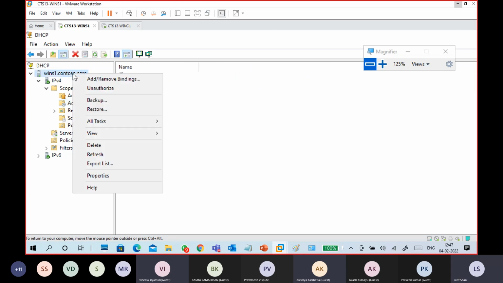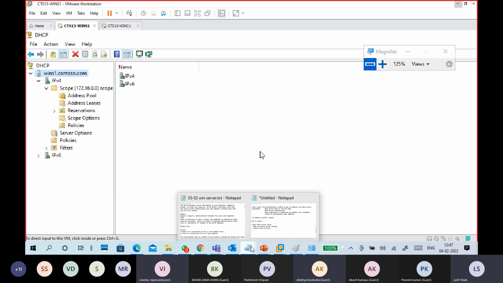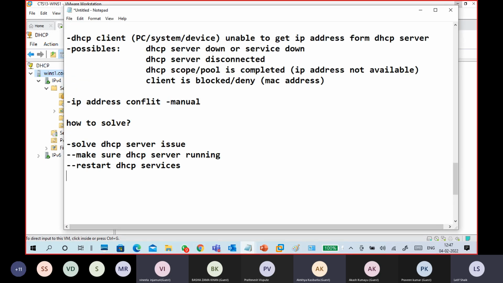Go to this, right click, all tasks, restart. Like this, restart the services. Okay. Unauthorized means it is not an authorized DHCP server. Okay. Restart the DHCP servers. Okay. Check the network connection to the DHCP server. DHCP server's network connections. Okay.